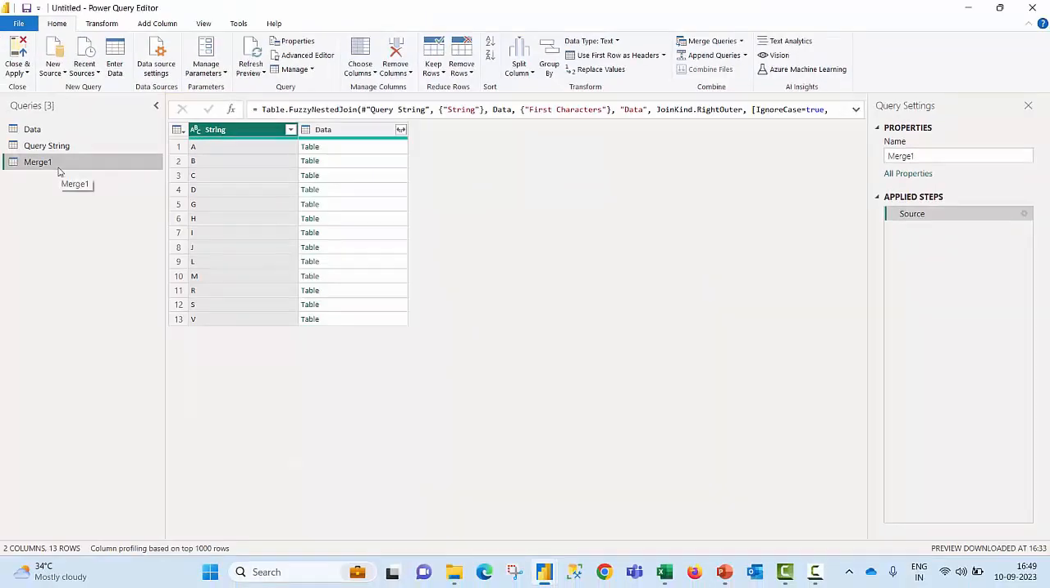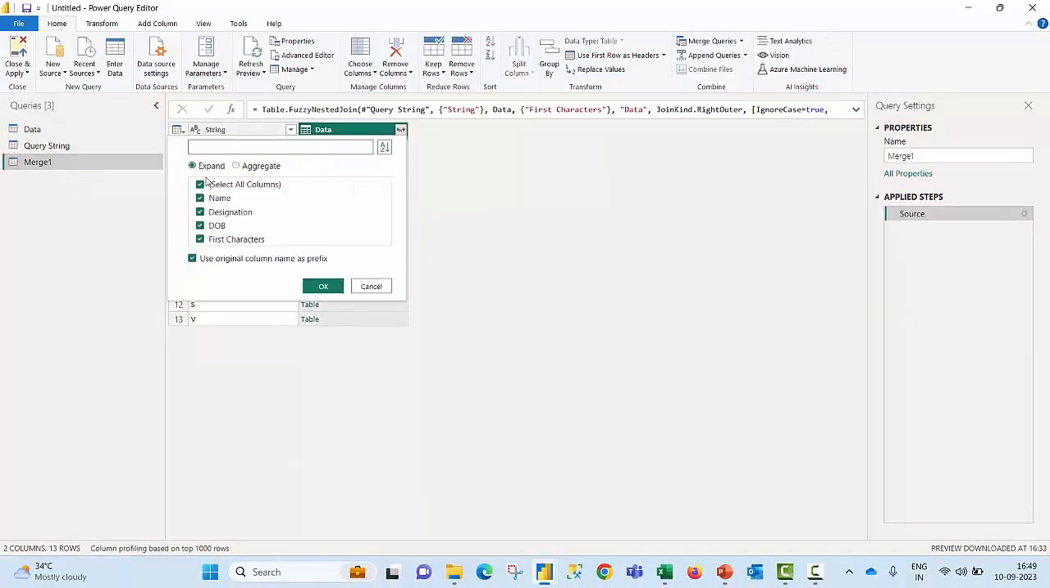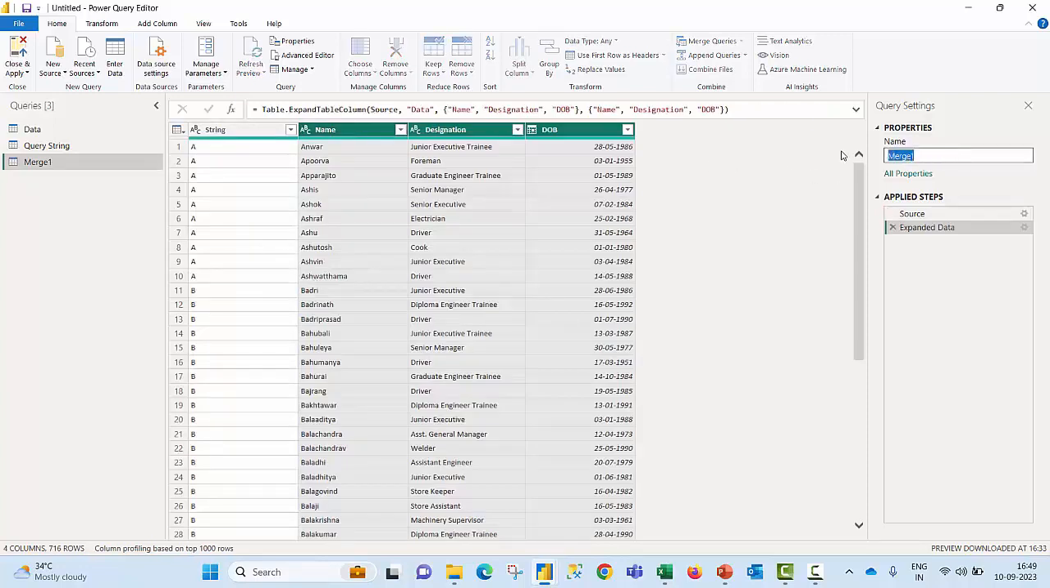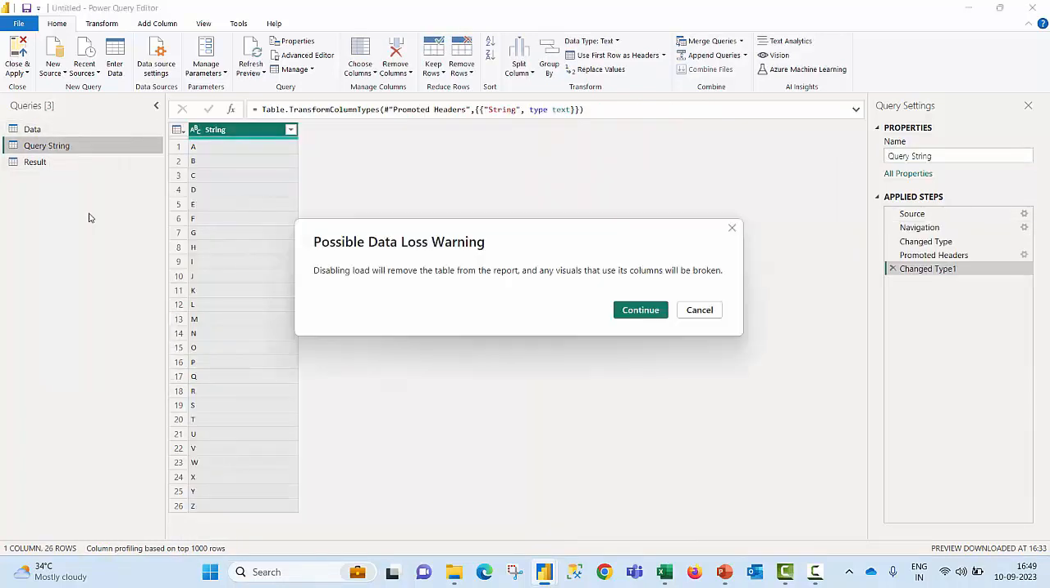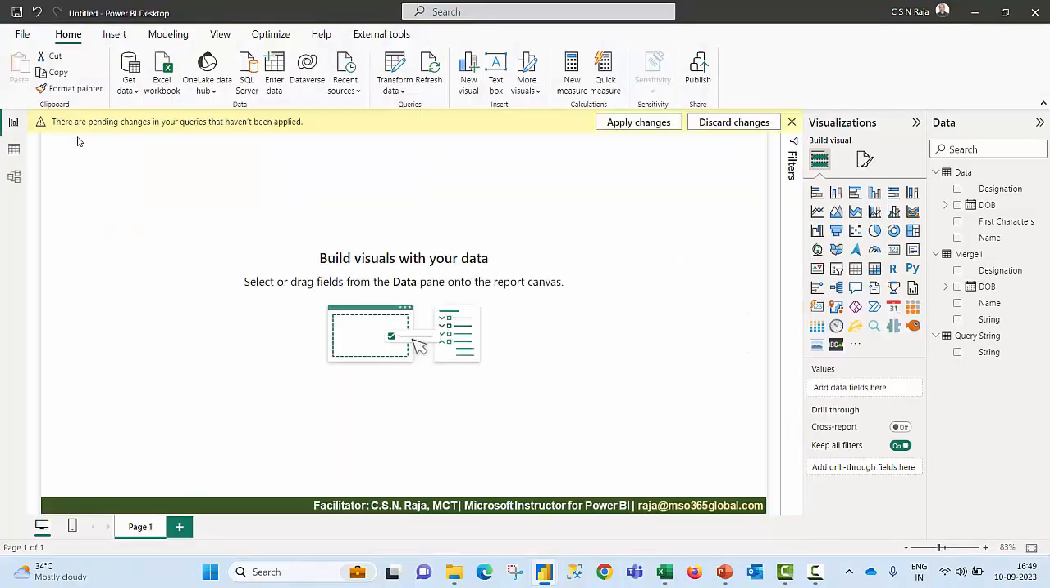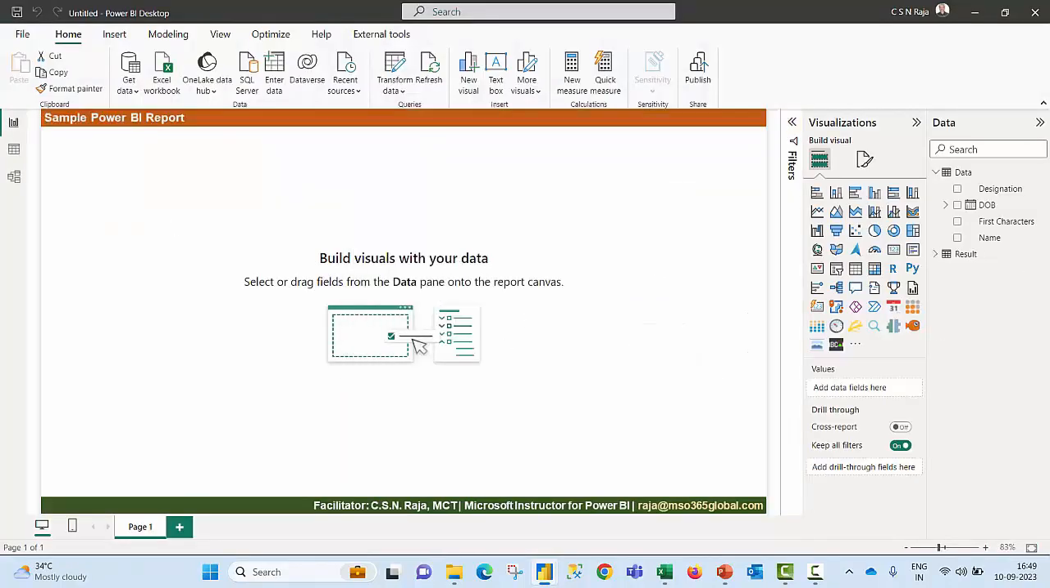Click OK and I get something called merge one, in which I can expand the table to show the name, designation, date of birth. Click OK and this is my result table. I can load the result table as well as my data table to the model. The query string is not required. I'm going to uncheck the enable load option. Click on close and apply and will quickly create a report.